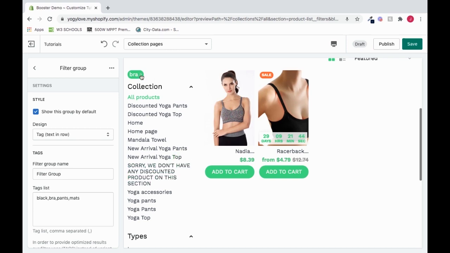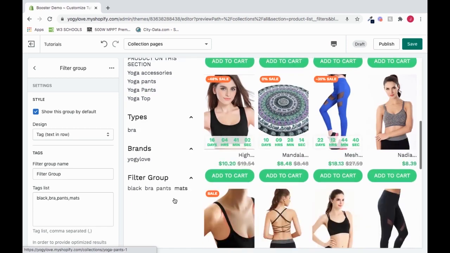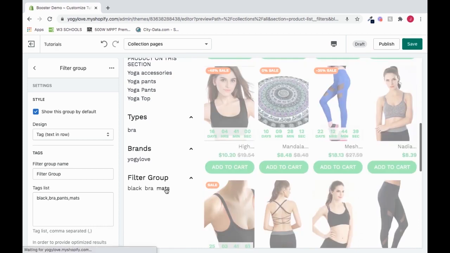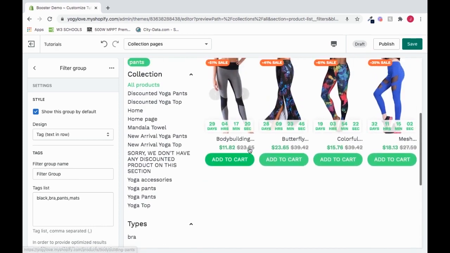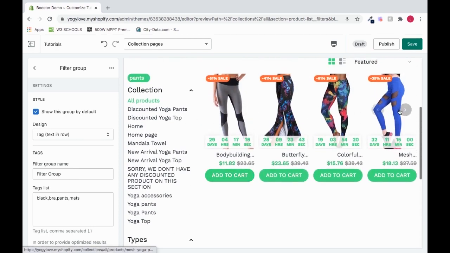So I can unclick this. And let's say pants. And see, when I do this, it shows the pants as well. So that's something really cool. The filter group is very similar to a tag, right? You add your tag names that you've set with your products, right, when you were adding them to your Shopify store, and then you'll be able to see them here.